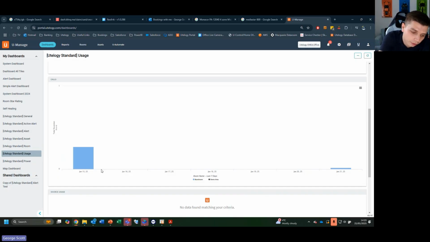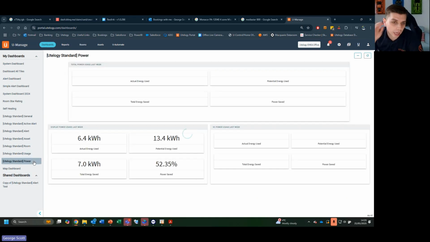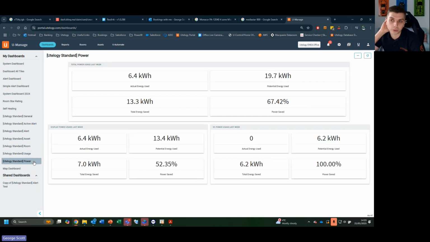The final dashboard we've got is going to be our power dashboard. And essentially, it's an estimate of how much power we've used on that site, or how much power we saved through, maybe, automated power saving, things like that.